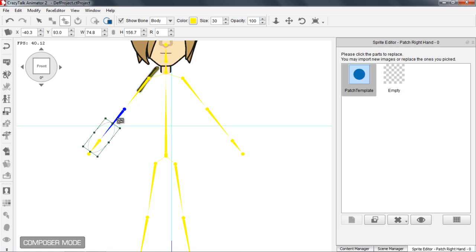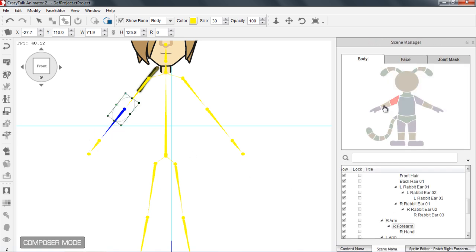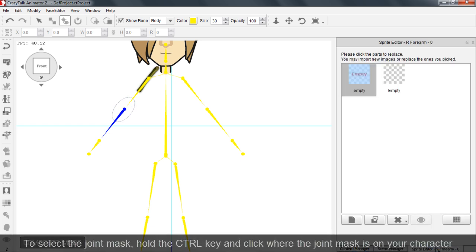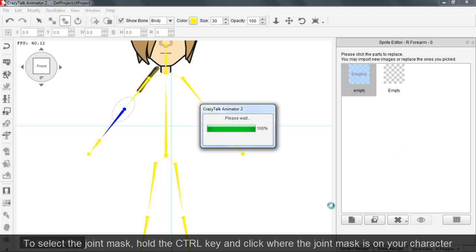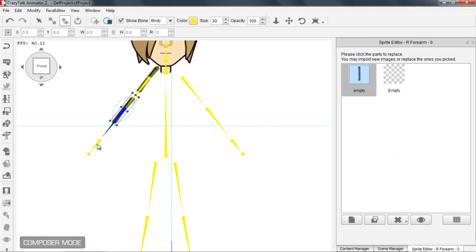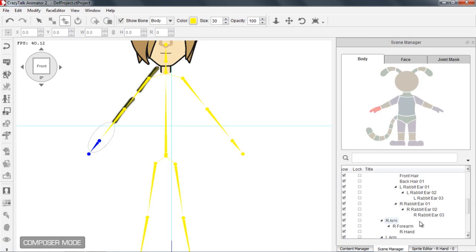You can also select items from the scene right here. Currently I'm selecting the joint masks. Those sometimes get in the way. So you can select this right forearm. Let's import in that arm. This guy's going to have asparagus for arms here. We'll select the hand there as well.